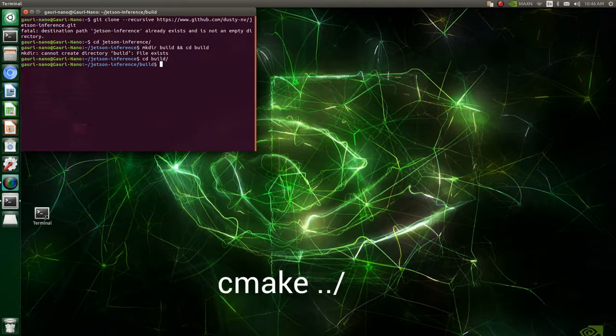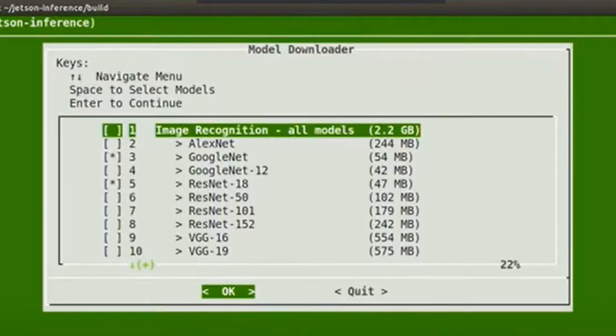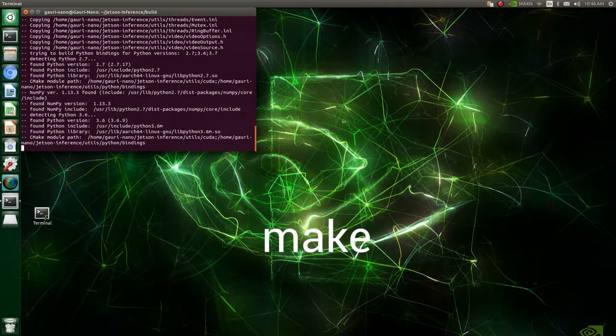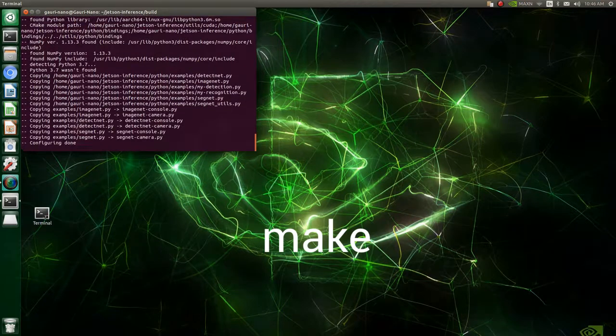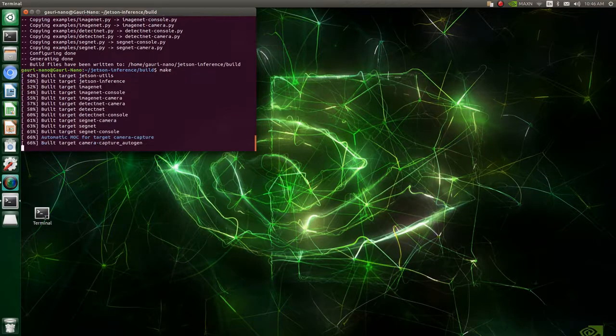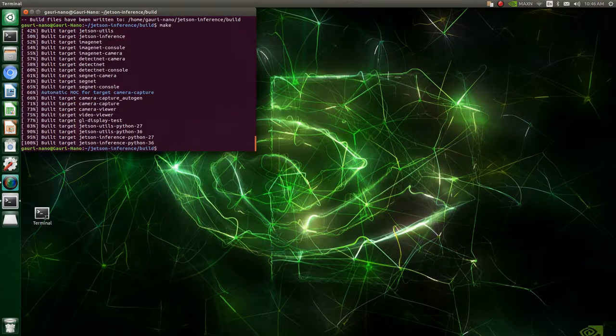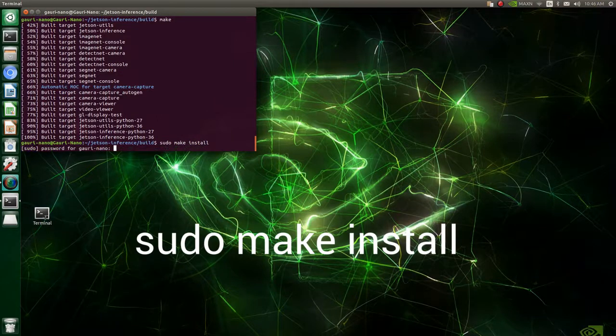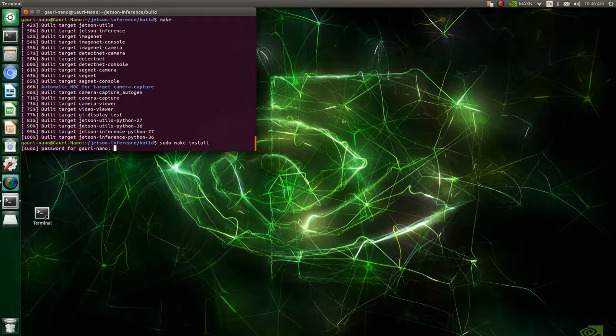So the next line is cmake. After running this line, you will see a pop-up screen. Don't do anything with that and just press OK to continue as default. It will also ask you if you want to download PyTorch. Just say no because we won't be needing that either. The next line is make, just make. And then the line after that is sudo make install. And then some of these lines may require that you input your password, so go ahead and do that.